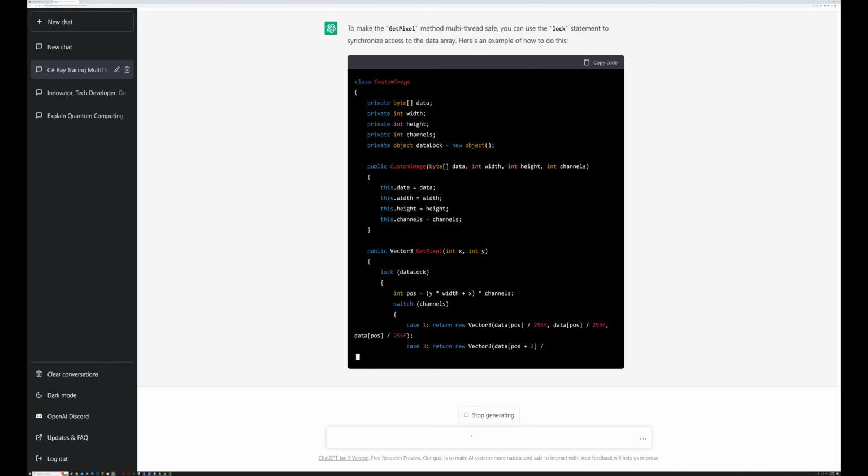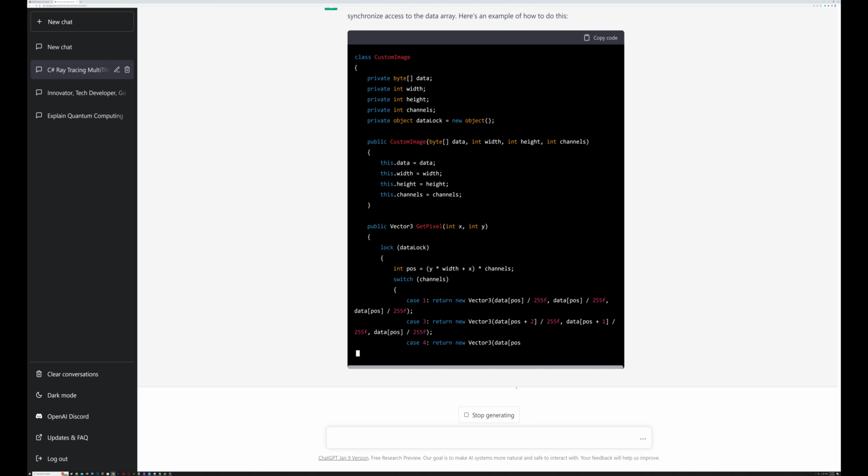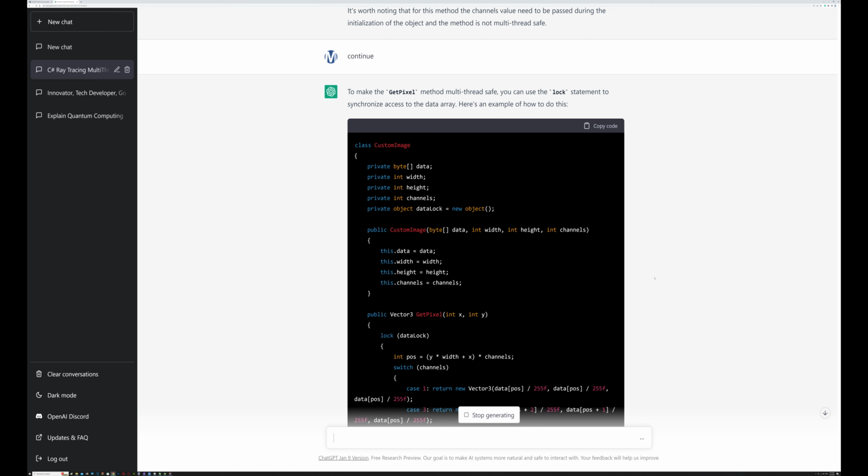To make the getPixel method multi-thread safe, as you can see, it's advised us. So I was right. It's advised us to create this safe multi-thread method. You can use the lock statement to synchronize access to the data array. So it gives us a solution, which is great. As you can see, AI is such a smart guy. It's like so many developers and professionals constantly advising us, and it's right. You cannot get it right without that human factor of stupidity or something like that, without wasting any time.